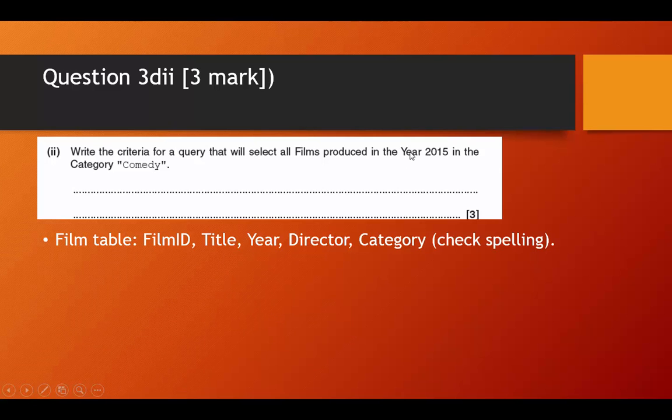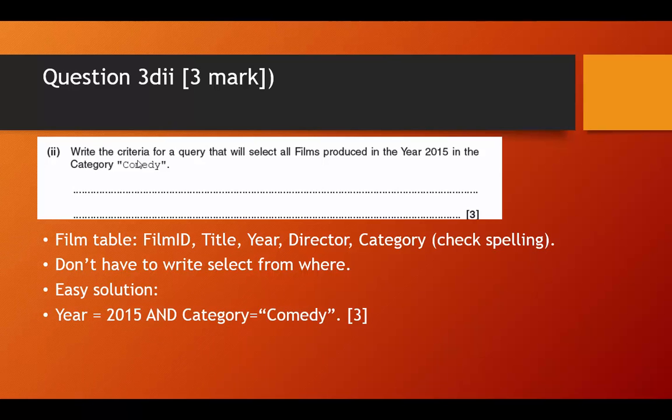We are looking for year, which is there, and the year has to be 2015. We've got category, and the category has to be comedy. You don't have to write select from where. If you want, wonderful, but I don't think a lot of us are going to remember that. So we start off with an easy solution. We say year equals 2015. Year is a number and it's a date. We don't put quotes. We can put quotes, but we don't have to.